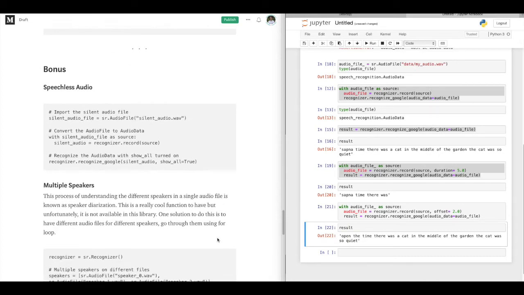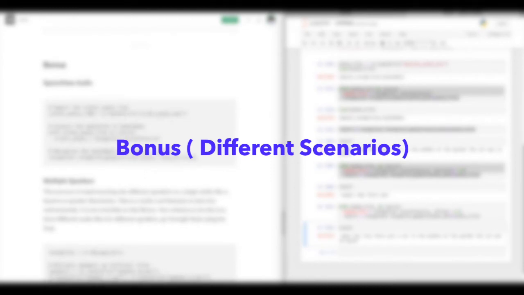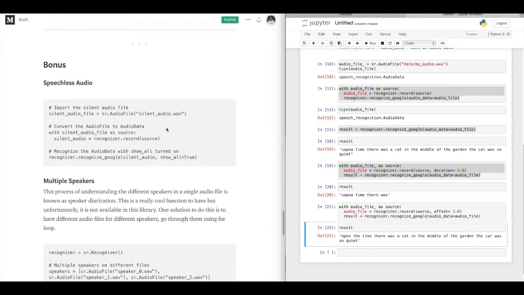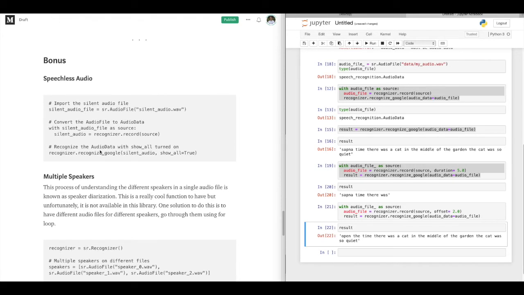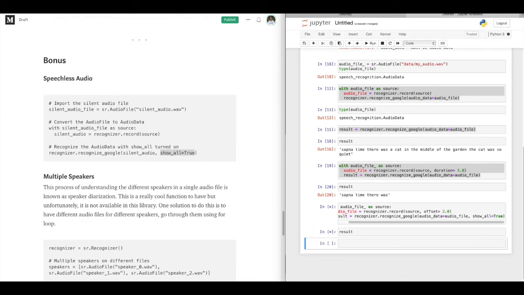Perfect. Lastly, we have this bonus step. So here we are working with a silent audio, and we don't want it to return an error message. That's why we are adding this show all. So this is actually pretty cool. We can still use it over here. It's gonna go under here. So let's see what happens if we add show all.